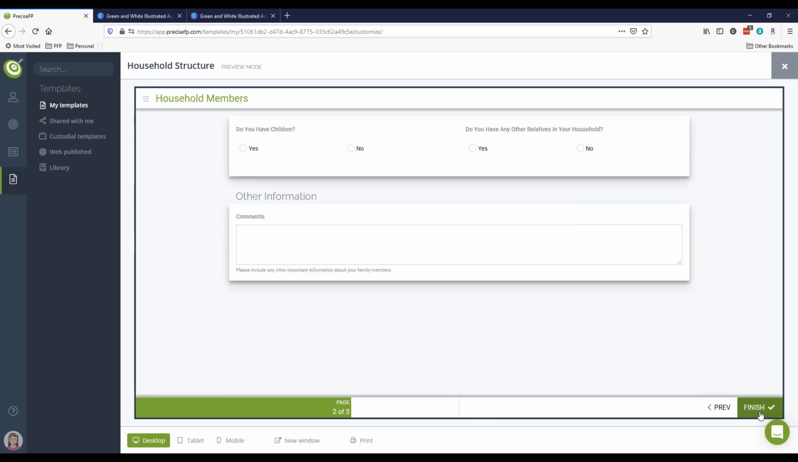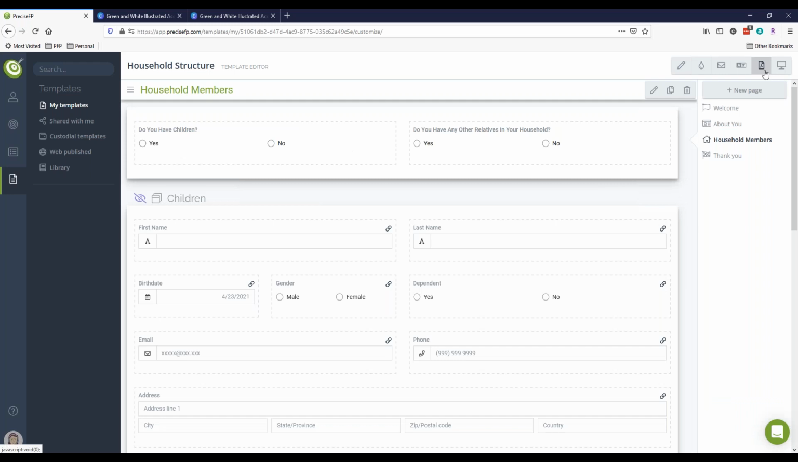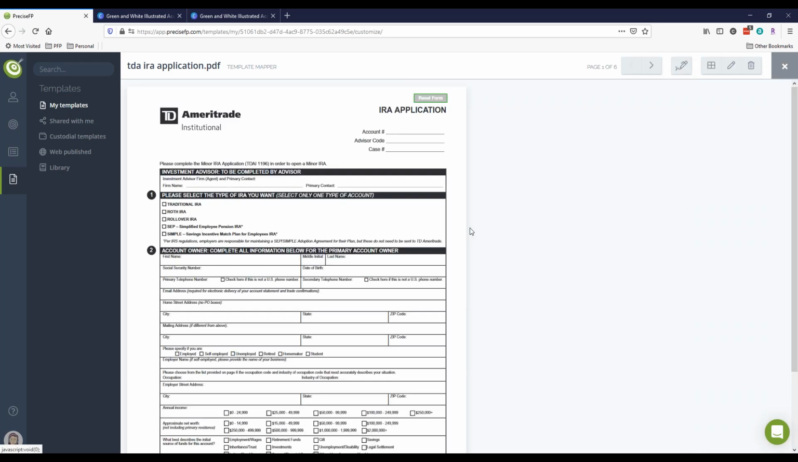Notice the PDF isn't there, right? That is because the PDF is underlying the template. So now what we need to do is make sure that these fields get filled out. How do you do that? You do that by mapping the field from the PDF to the field on the actual template.